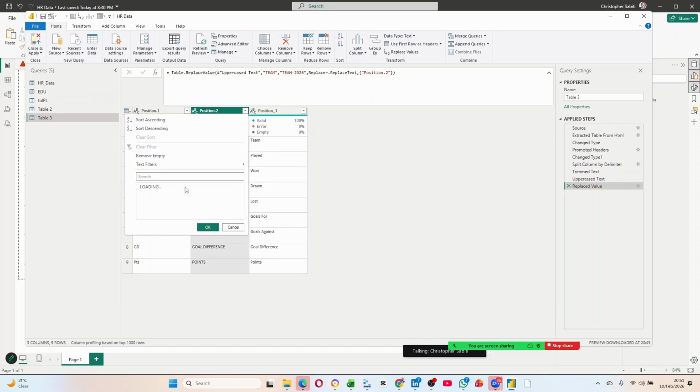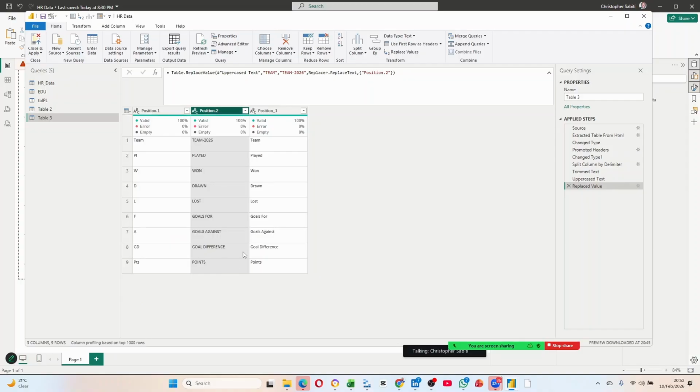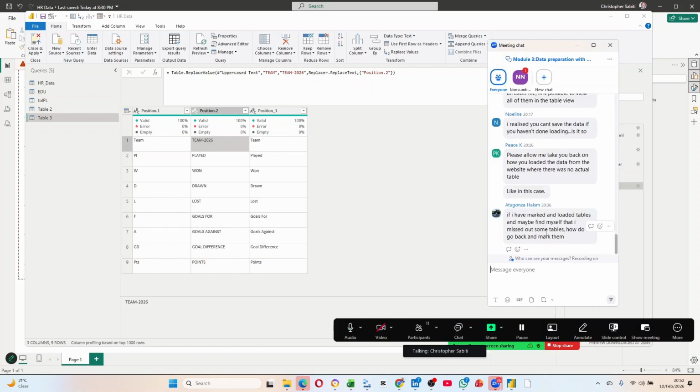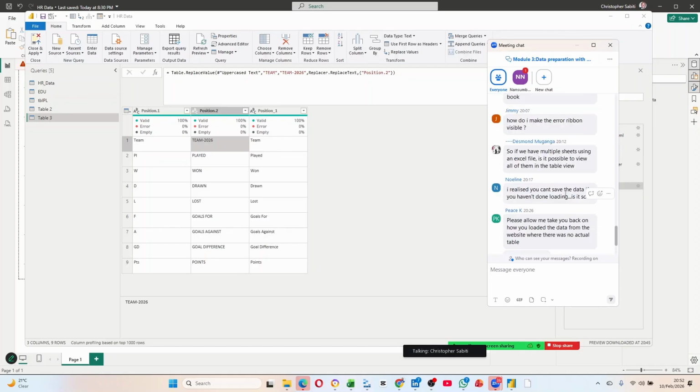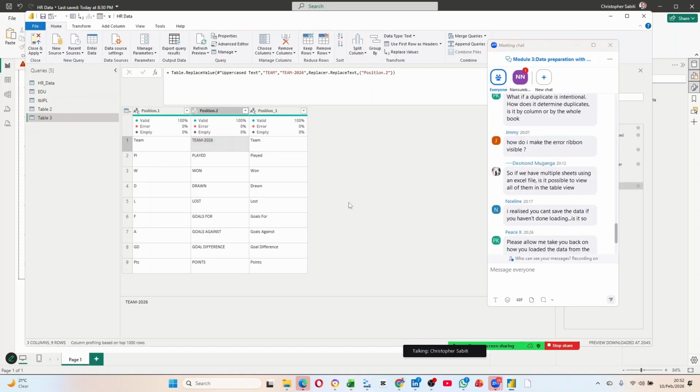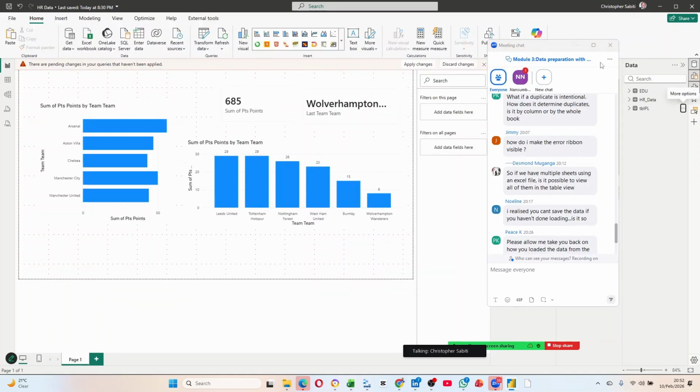And even when you come here in filter, you'll see that value is changed. But when you change the value, it changes even every value that has the word team in that column. Hope that is answered. Any other question? If I've marked and loaded tables, okay, I answered that. Okay, fine. Now, let's load data for ourselves that I want us to do merging.